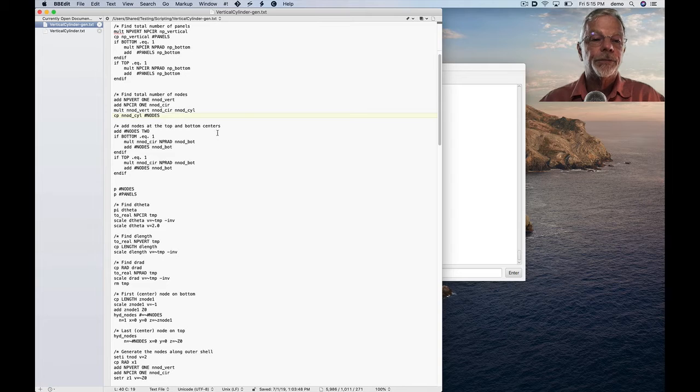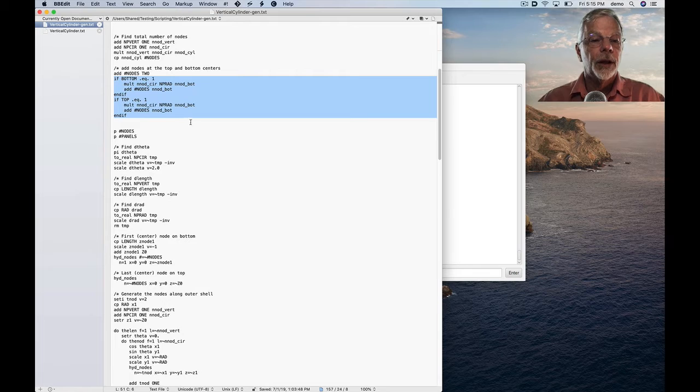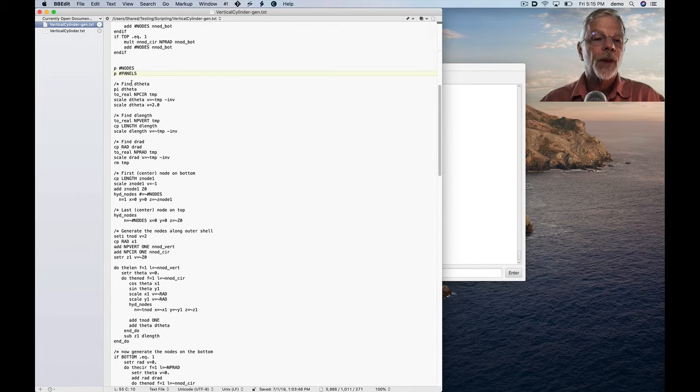And again, if there are panels on the top and the bottom, then I need to add those in as well. All right, so then I print the number of nodes and print the number of panels just for informational purposes. Now I need to find d theta.